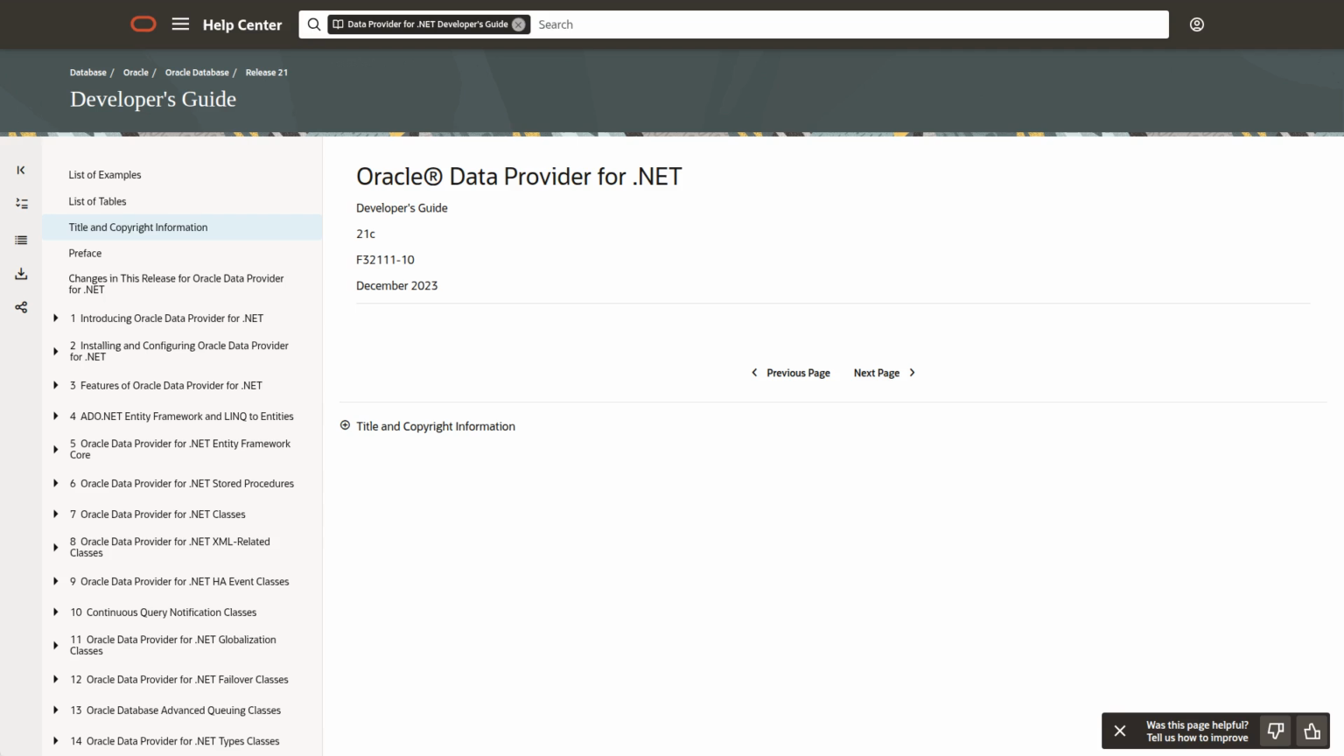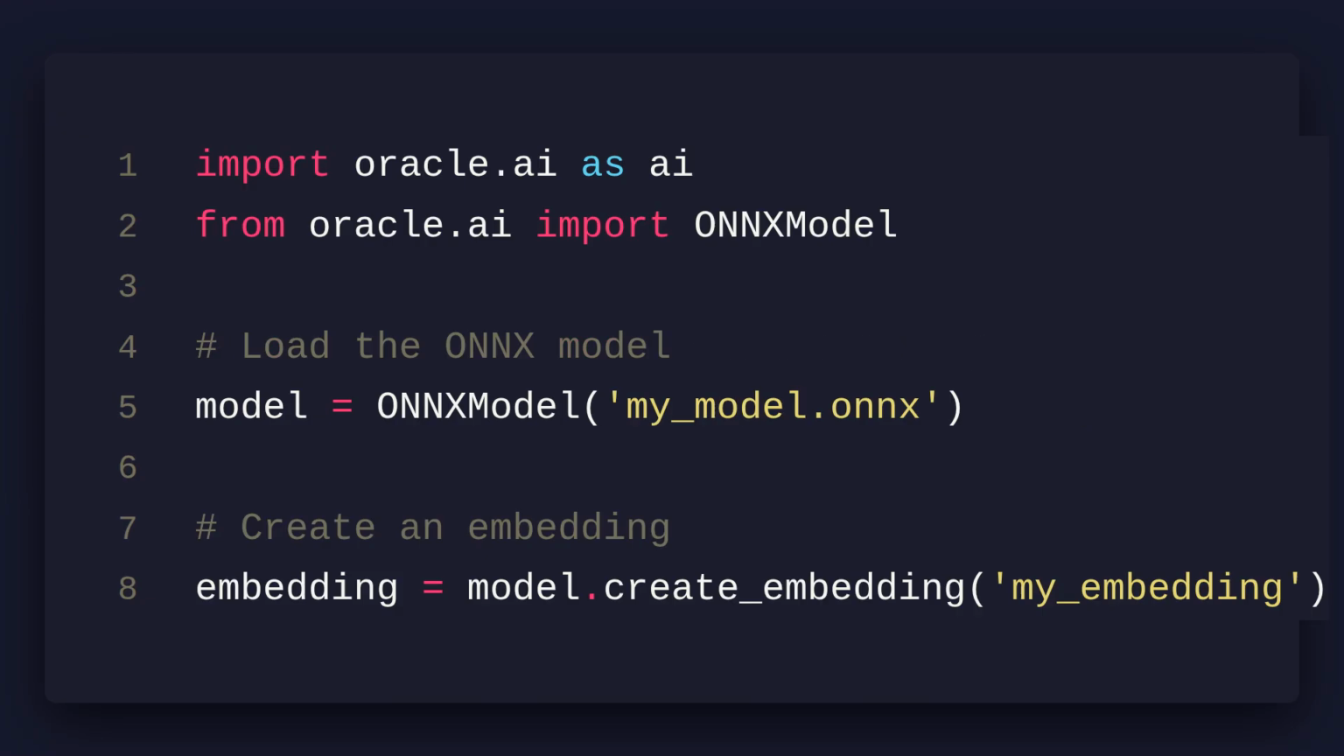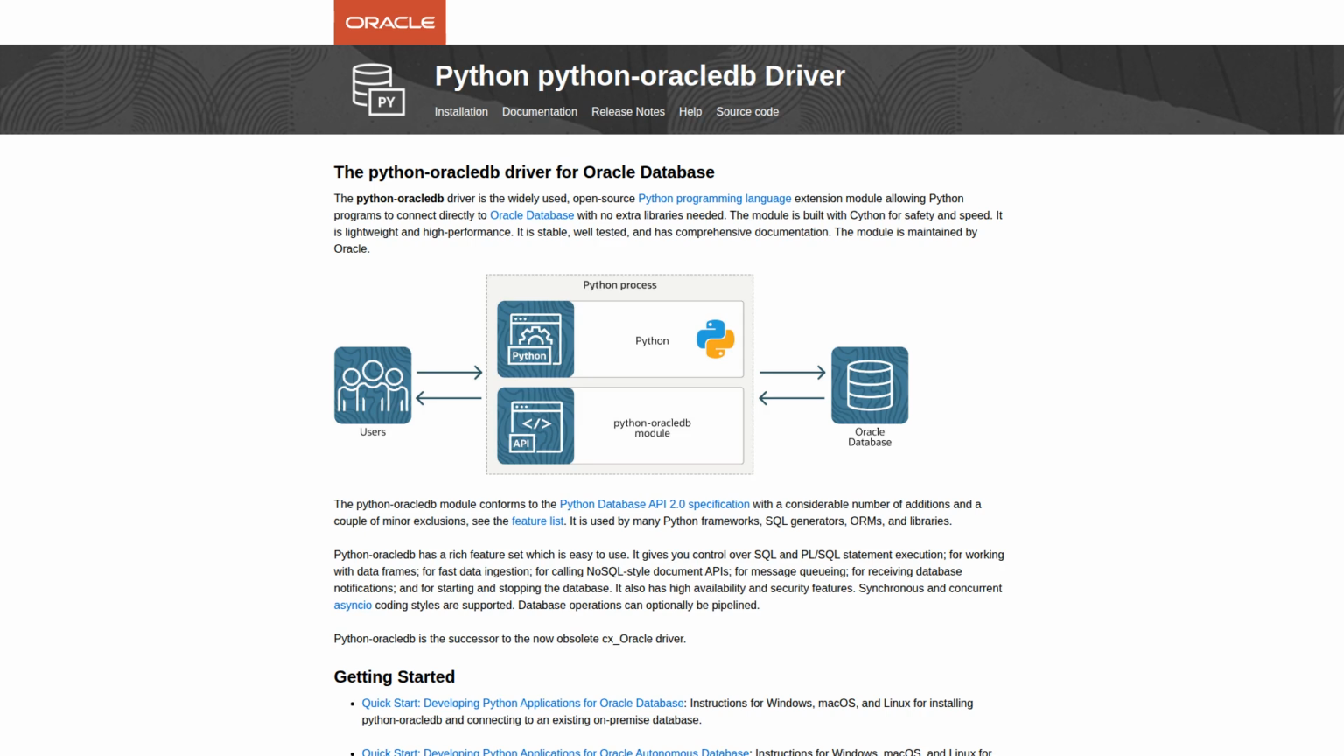Unlock the power of ONNX embeddings in Oracle AI database. Are you tired of dealing with complex machine learning workflows and slow database queries? Well, we've got some exciting news for you. Oracle AI database just got a major boost with the integration of ONNX (Open Neural Network Exchange) embeddings. In this video, we'll show you how to build ONNX embedding workflows in Oracle AI database using Python.